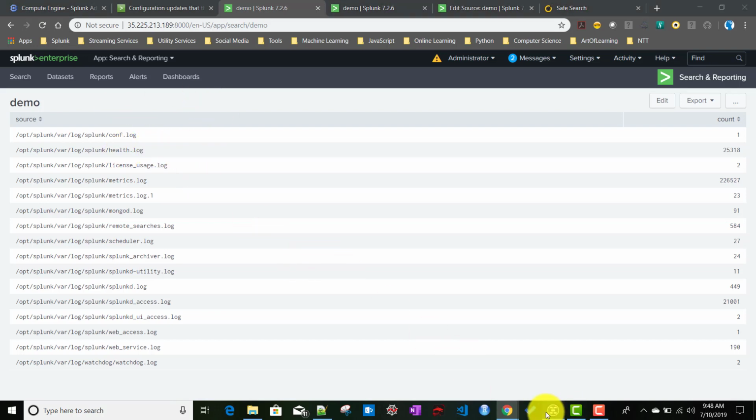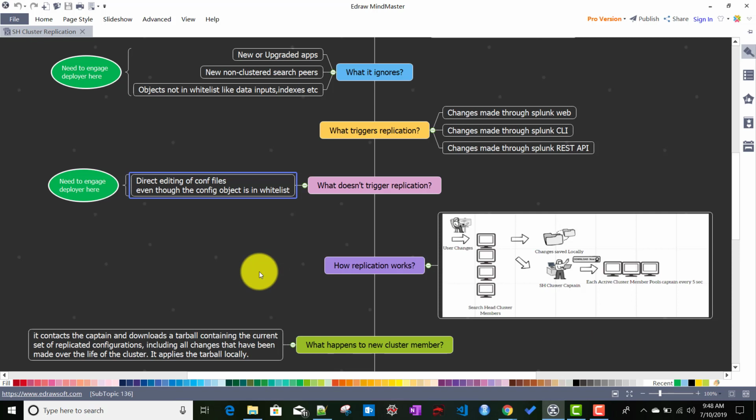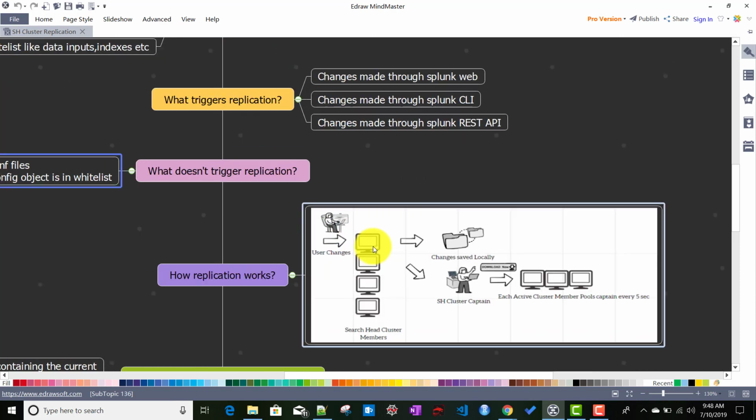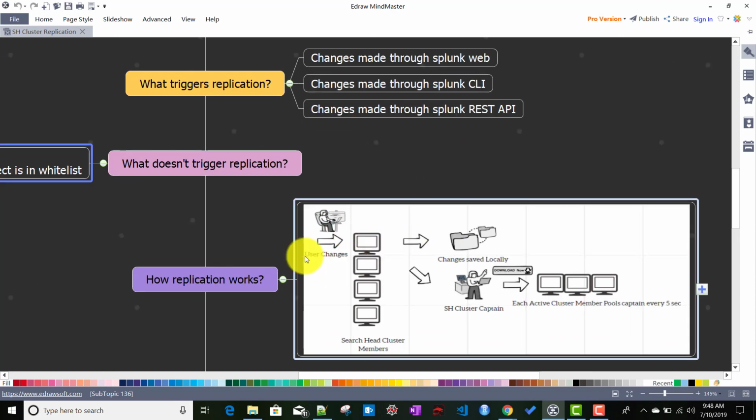Now to check how the replication works, I came up with this particular diagram. If you see, we have a list of search heads here. It's a cluster. Search head members are connected as a cluster. When a particular user makes a change, if I make it bigger, it will be easier to understand.